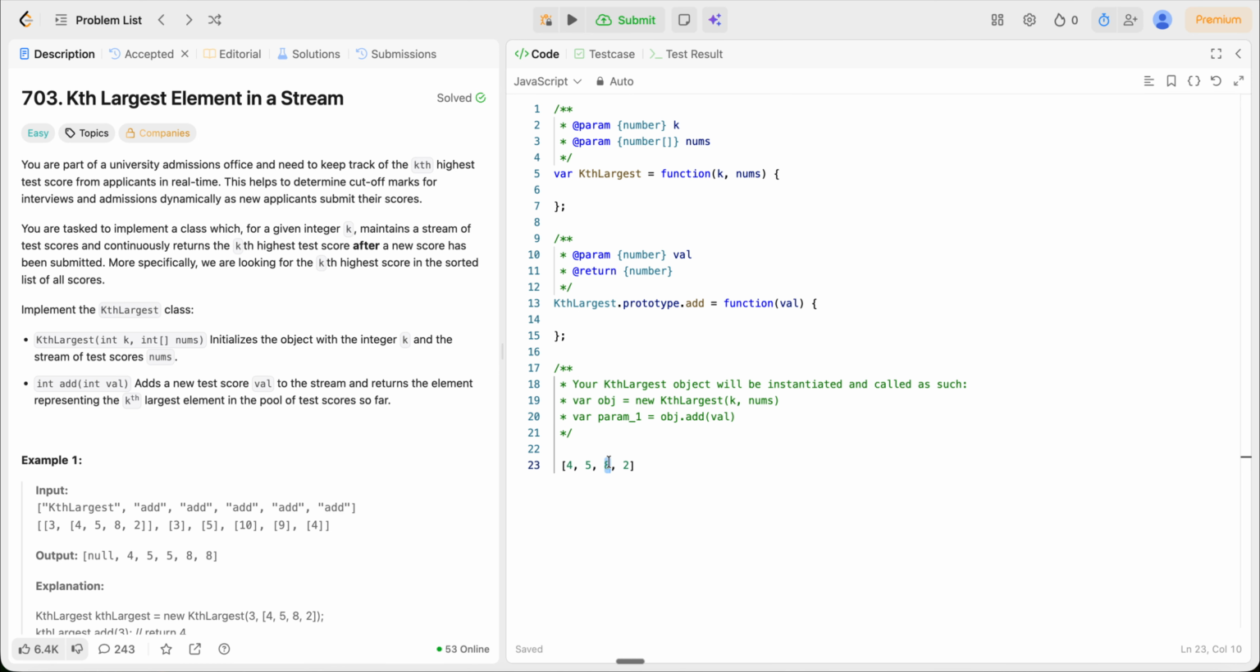So first largest is 8, second largest is 5, third largest is 4, right? So this is the kth largest element. Kth largest element here is 4. And also when we add an element, we can actually add elements to this particular list. You can keep on adding elements to this list. That means I can add 3 here. They have given us 3 to add.